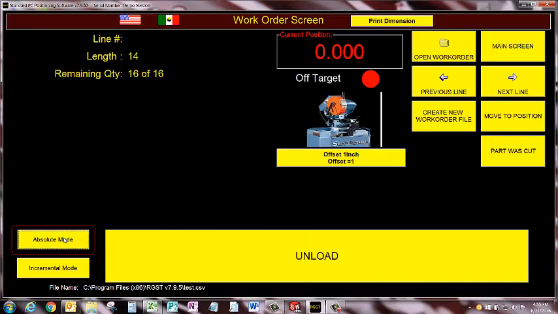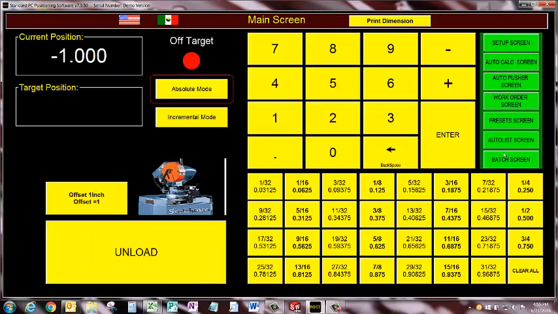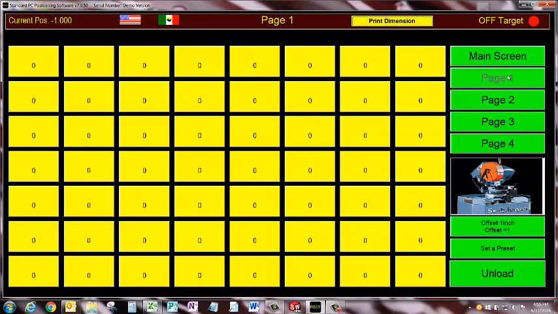So then we'll switch back to absolute mode. We've basically just moved some things around to make it a little bit neater, but other than that, the ability to add quantity to the cut list, and its ability to count down are the primary things we've done on the work order screen. Preset screen has not changed, other than it has the offset with the offset picture.